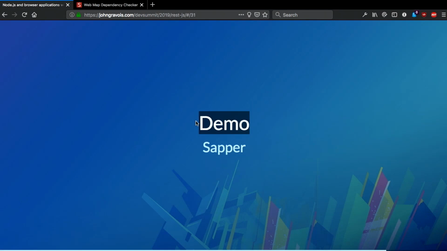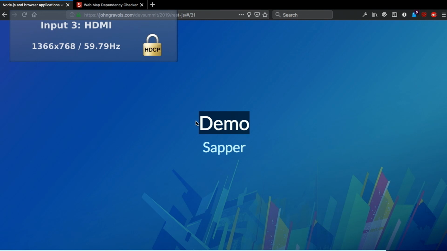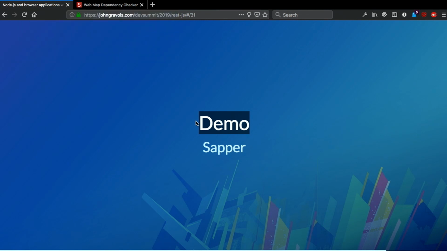So I wanted to do a demo as John and I were talking through stuff, and he showed me a framework called Sapper. And Sapper is kind of a hybrid, a client and a server framework.